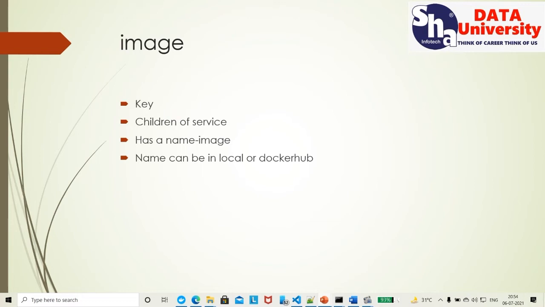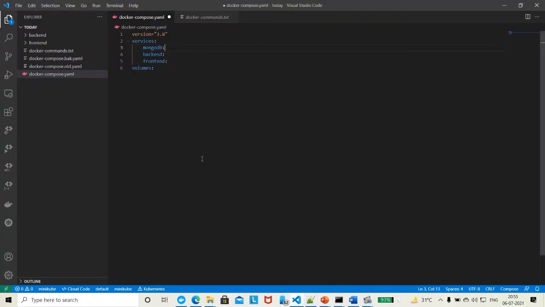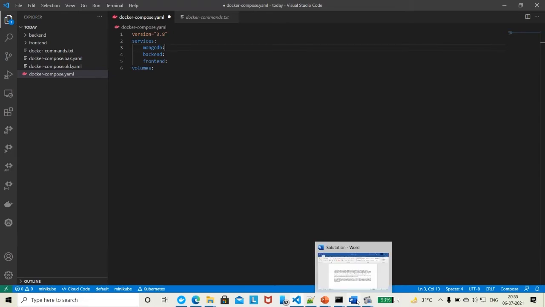So after the image key, there is an image name. This image name can be in local or Docker Hub. So if we are not referring to Docker Hub, or the image is not built on local servers, then we need to build the image. How? We will come to that later on. The next is the volumes. That is the last one which we showed, where only named volumes can be given.